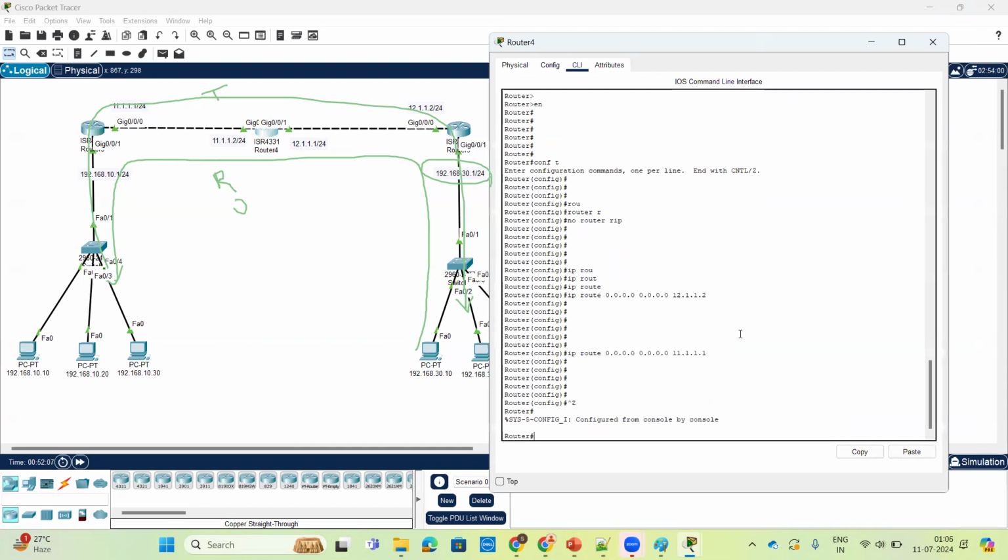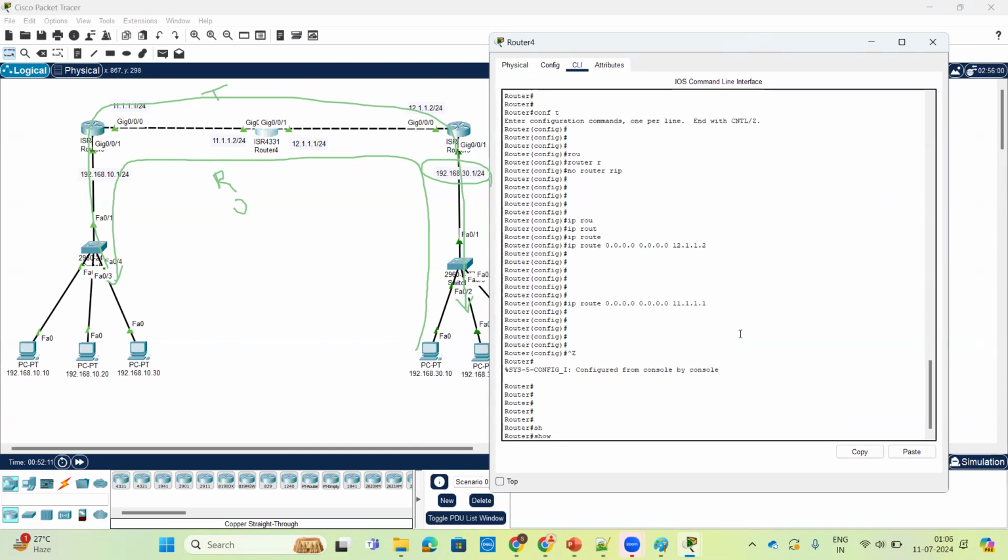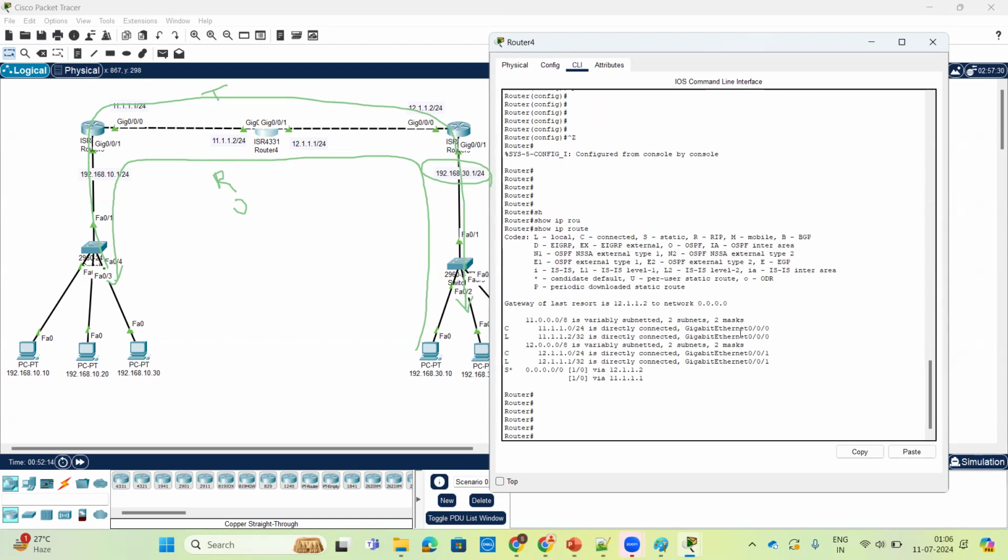Here you can check the IP routing table, show IP route, to pass the reply and response. I hope you got it. Otherwise, we'll discuss. Yes, sir. If you have any questions, ask me. If you want, I'll show you the static routing also. Otherwise, I'll give you that as a task, homework.